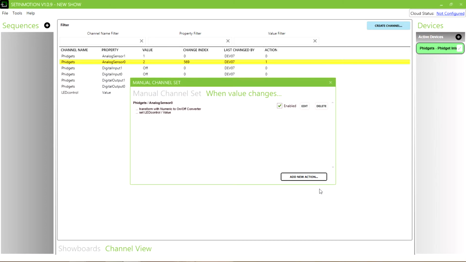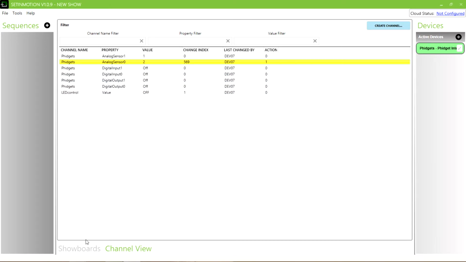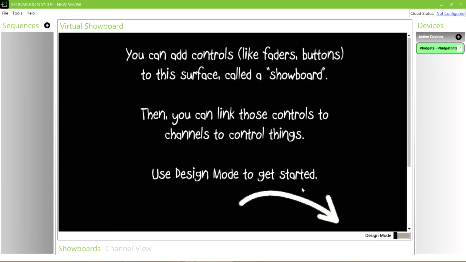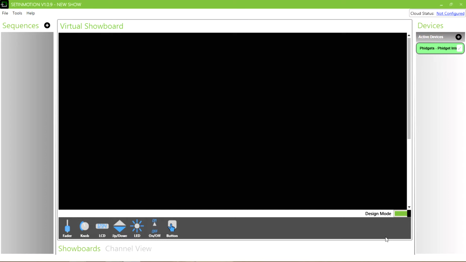Now that you've seen the value transform take place in channel view, let's see how the information is presented on the show board. Jump into design mode, and we'll drag an LCD display and an LED onto the show board. First, I'll place the LCD display. Right-click it and select Properties.